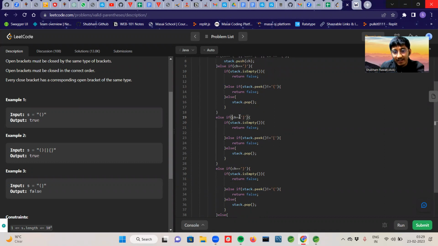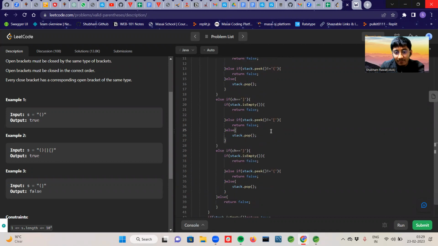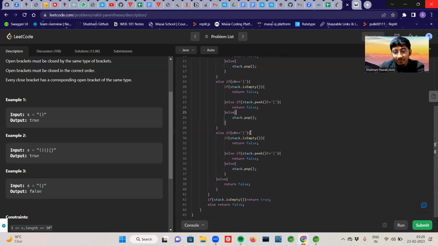And after that, the same for the closing square bracket. If my character is a closing bracket, I will first check whether my stack is empty or not. If it is empty, I'll simply return false. And if my stack does not contain the opening bracket, I will return false. And if my stack contains the opening bracket, I'll just pop it. And after that, the same again for the curly braces. And in the last, if none of these conditions match, suppose in the starting I encounter a closing bracket, then for that condition I will return false here.